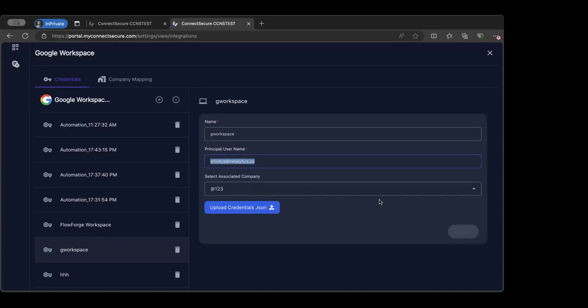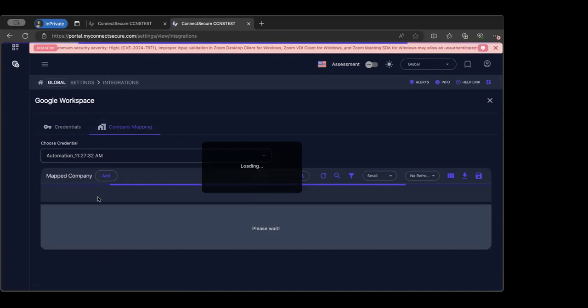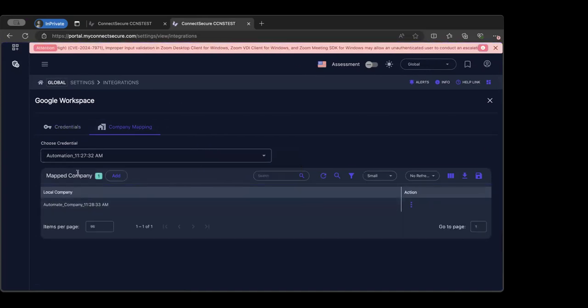It's very simple and easy, though there are a couple of steps that need to be performed. But once that is done, you are all set. Then you can come here, configure your Google Workspace account, finish the company mapping here, mapping to a local company, and then you're all set.